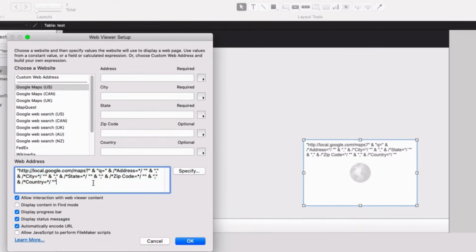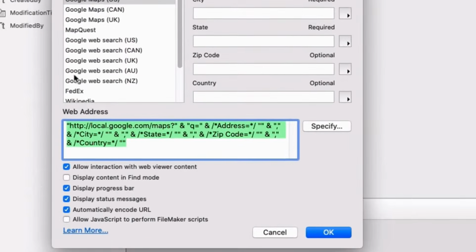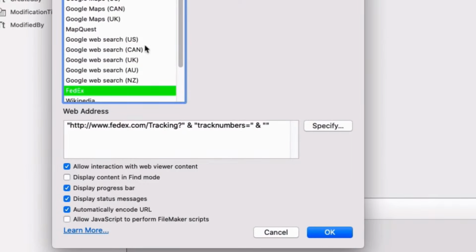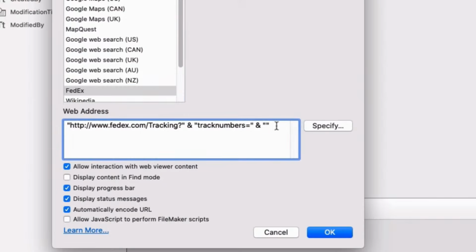Now, FileMaker did pass it this URL right here, and the URL could be anything else. We could send it to FedEx, for example, so there are some pre-canned ideas in here, or I could even send it to my own personal website. I could say, hey, let's go to RC Consulting.